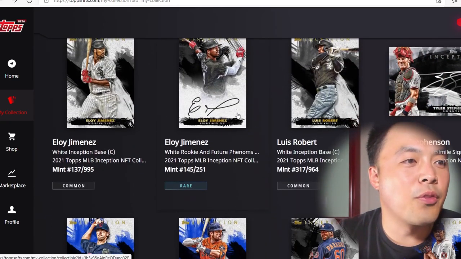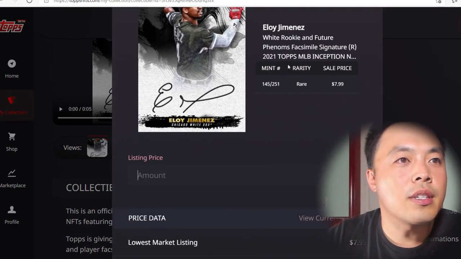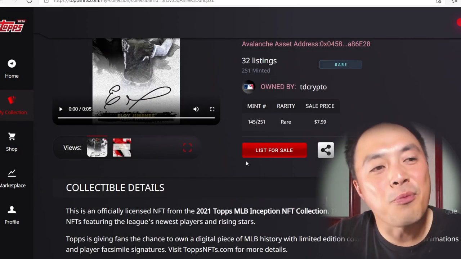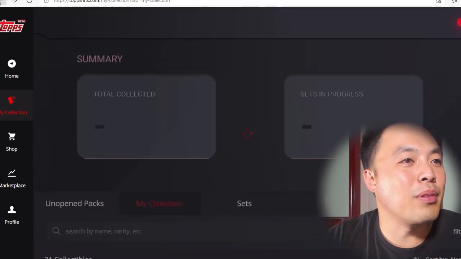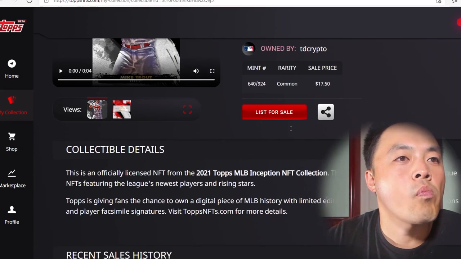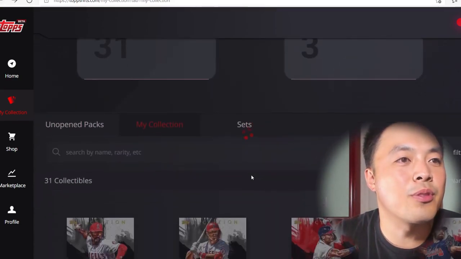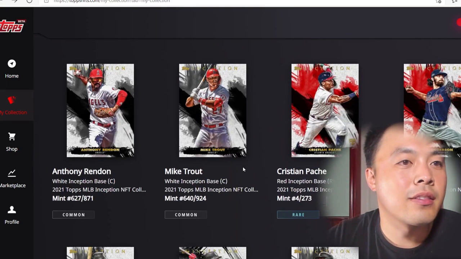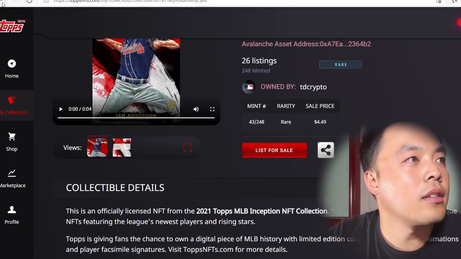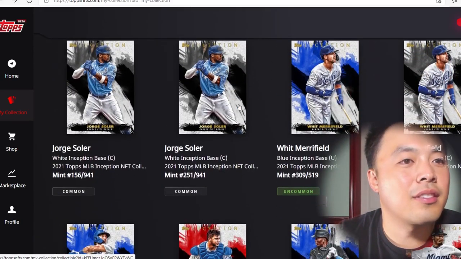So I wonder how much he's going for on the secondary market here. If I click on this, 32 listings, list for sale. How much is he going for? $7.99. Okay, so I guess rare is not really that rare. It also depends on the player, if they're really good or not. Let's see Mike Trout, $17.99. So even a Mike Trout common is worth more than an Eloy Jimenez rare. Ian Anderson rare. Let's see how much this one is. $4.49. Come on, boys. What else?